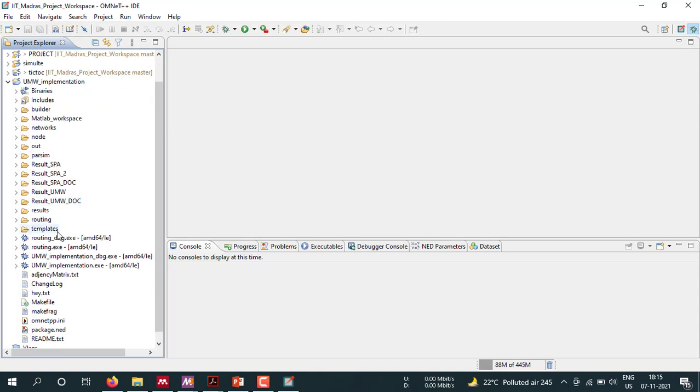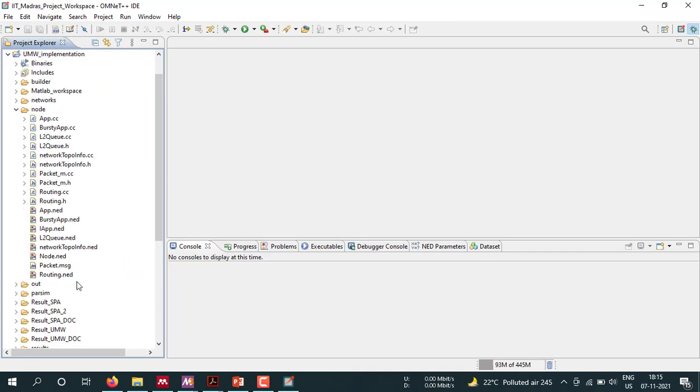I have already made some NED files. In the node folder you can see routing.ned; the extension of the module is .ned. There are routing.ned, node.ned, queue.ned, application.ned, and then these are the different C++ files, the coding of the implementation of these modules. So let's go one by one. Each node in this implementation, let's open it.